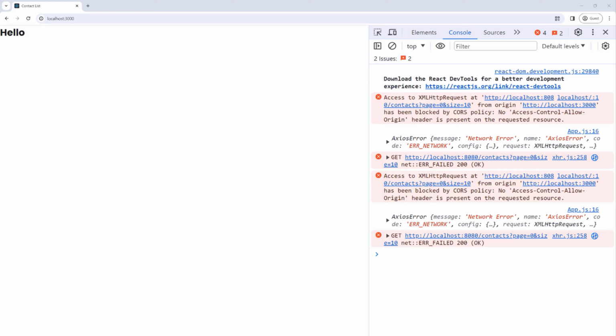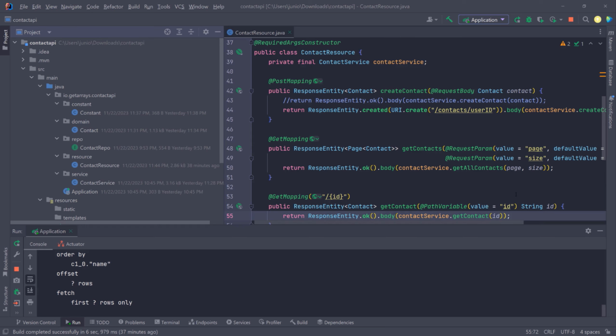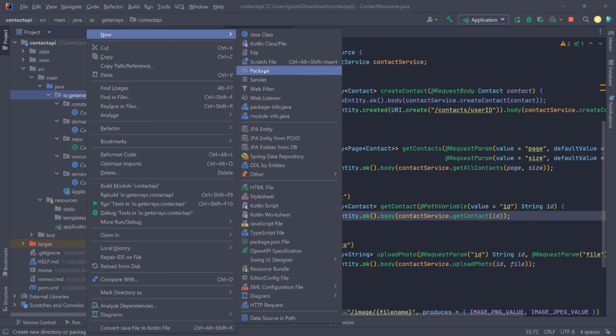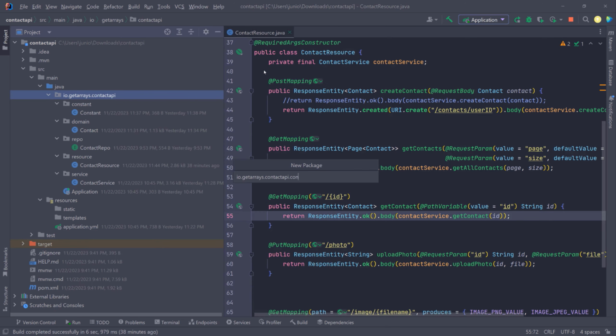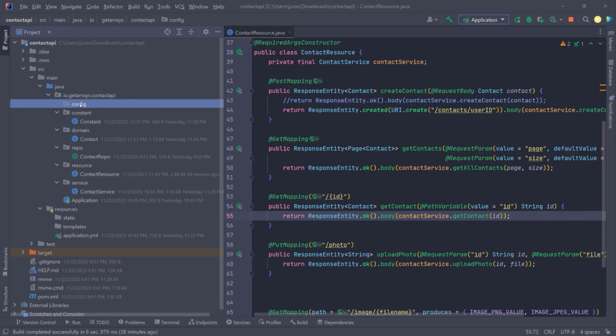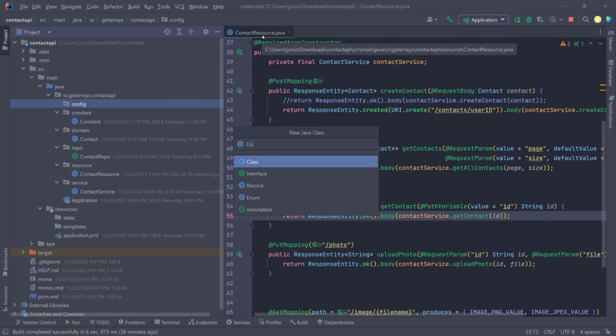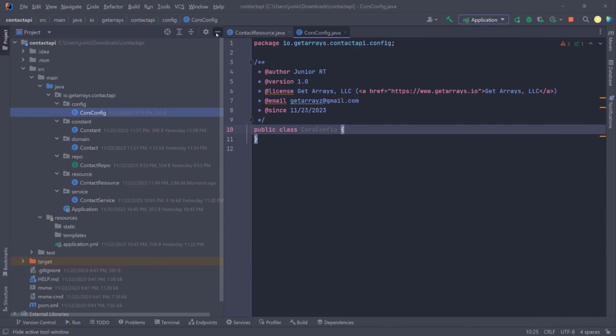So let's go back to the backend application and I'm going to minimize this. I'm going to create a new package for the configuration. So I'm going to say package. I'm going to name it config. And then inside of the config folder, I'm going to create another Java class, which is going to be CorsConfig. Press enter and then collapse.